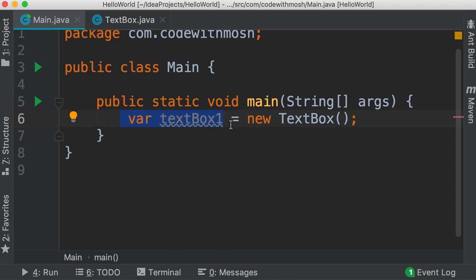Here it will allocate some memory on the stack, and in this memory location, it will store the address of our text box object on the heap. So this variable that we have here is referencing an object on the heap. That's why we refer to these variables as reference types, because these variables don't store the actual values.